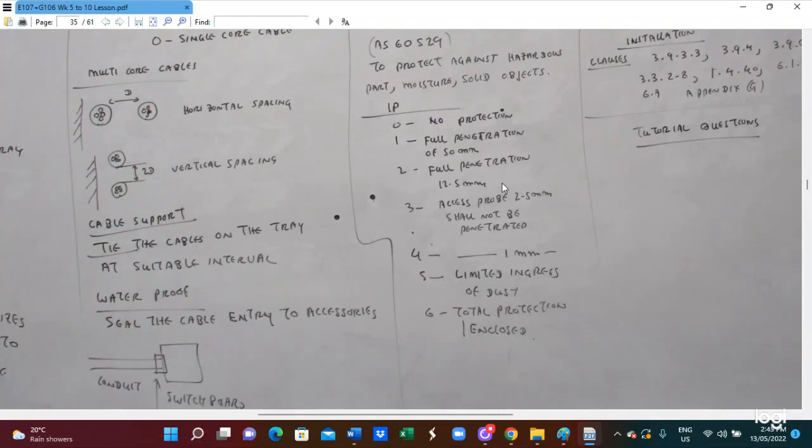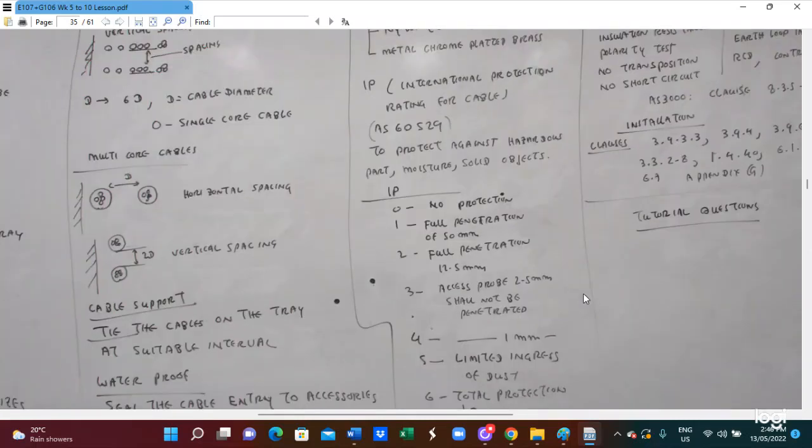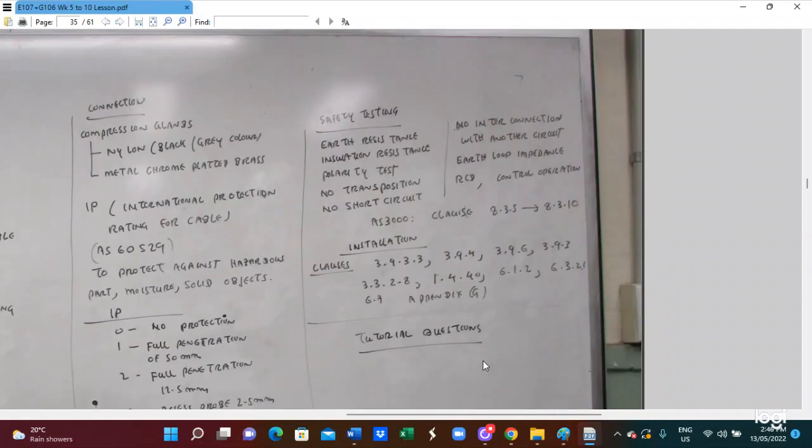IP0 is no protection, IP1 is full protection of 50 millimeter. IP2 is full protection for 12.5 mm. IP3 is an access probe, 2.5 mm shall not go through the crack. Also IP4 is an access probe, 1 mm shall not go through the crack. And also 5 is limited ingress of dust and 6 is total protection. So those are the kinds of IP protection. We have to follow that.